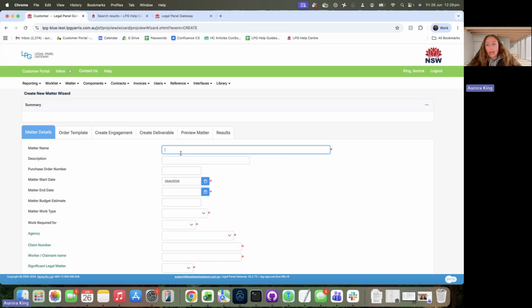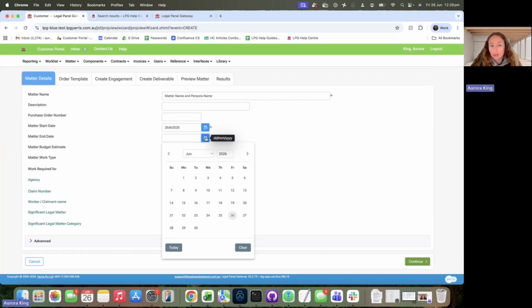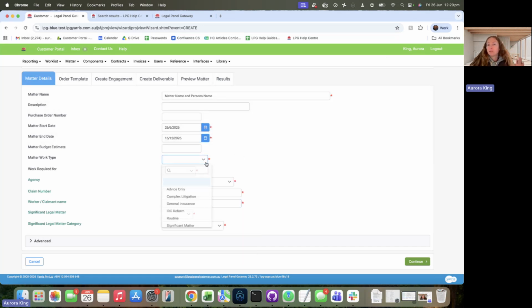For this matter today, we are going to engage a legal provider. In the IRC, we can also involve investigators. Just make sure that you're filling in the right naming convention in here. And as we're going to engage a legal provider, we're going to pop this in for 6 months. Just make sure you check your dates. Then we choose for our IRC matters our most relevant IRC dropdown. So for this example, it's IRC reform.